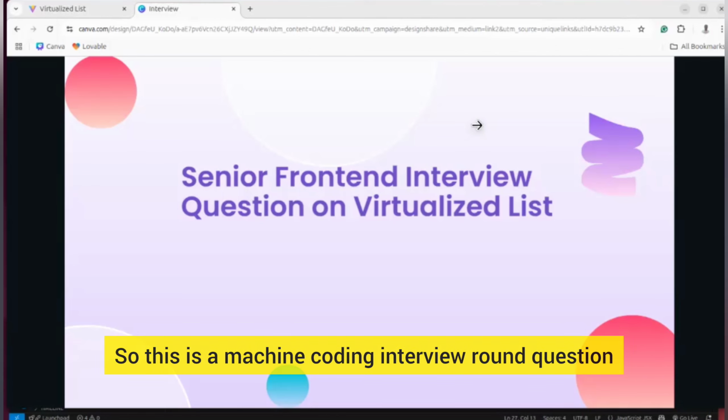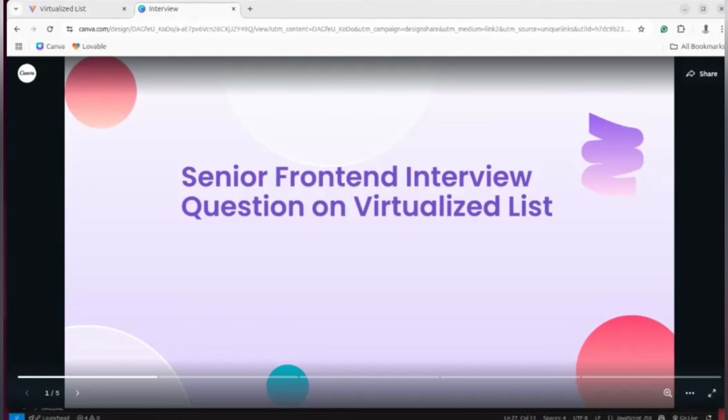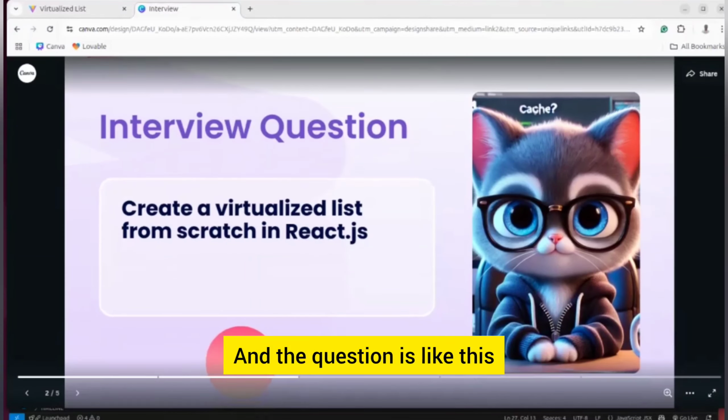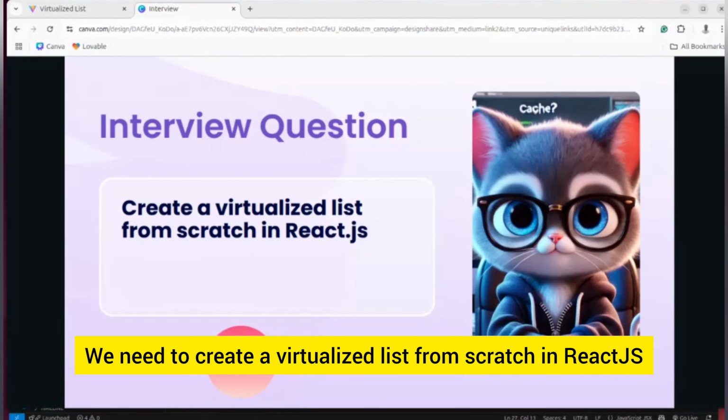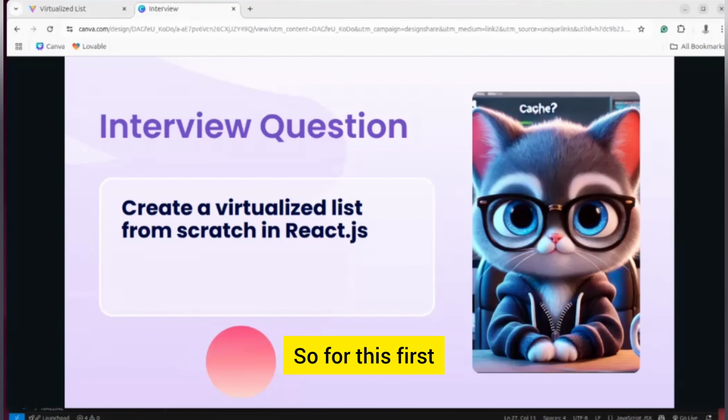So today you and I are going to solve a senior front-end interview question based on a virtualized list. This is a machine coding interview round question, and the question is: we need to create a virtualized list from scratch in React.js. For this, first let's try to understand what a virtualized list is.